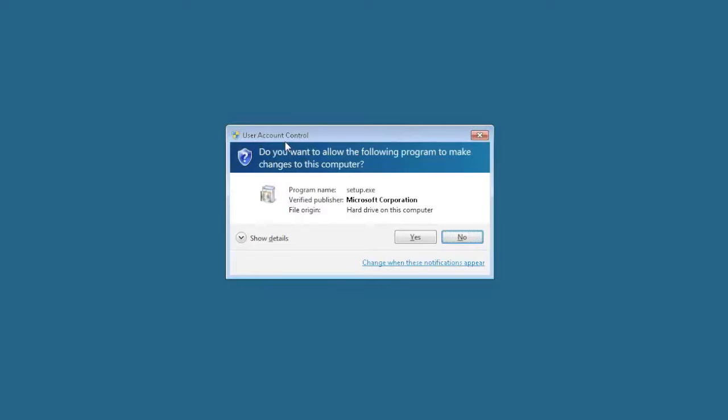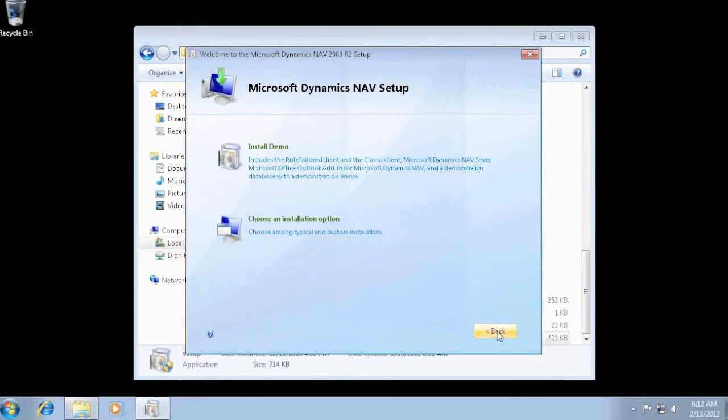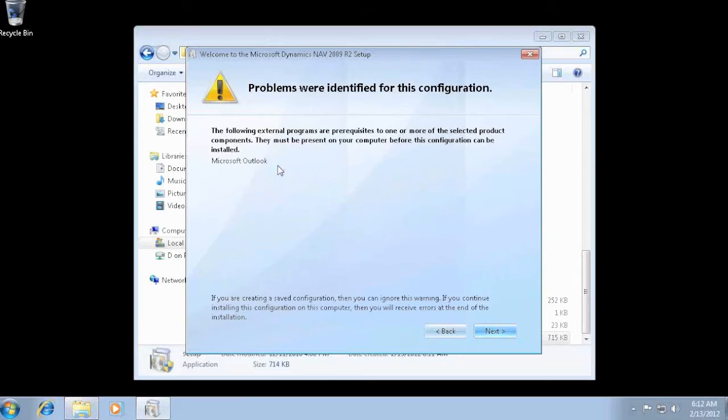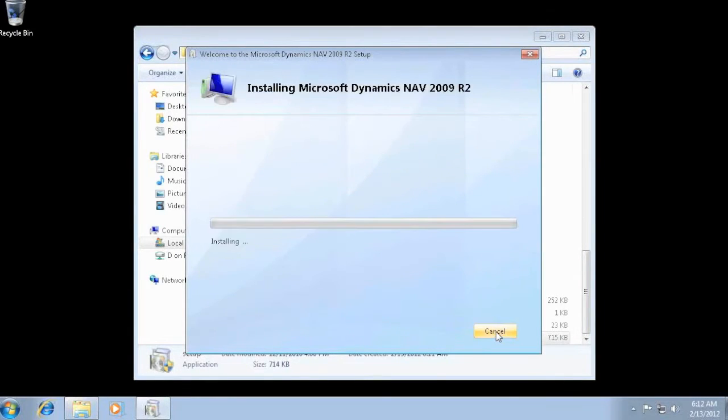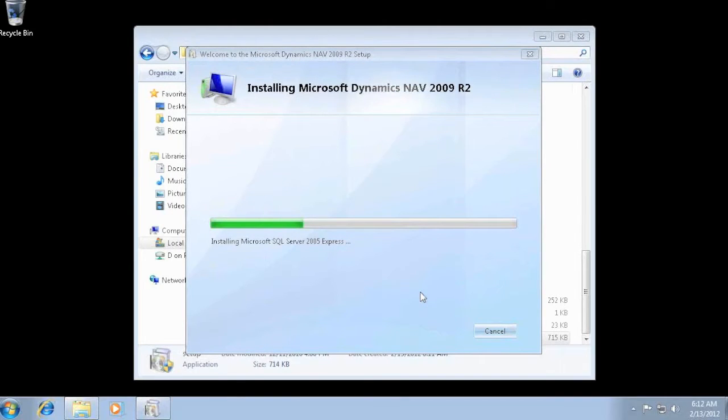I'm going to run the setup down here. And I want to install the regular demo, and I don't have Outlook or Office installed, but that's fine. I'm not going to need that for the demonstration of Easy Security. So go through and install the components that it needs. It installs the SQL Server, the Classic client, the RoleTailored client, the service tier, and configures everything in here. It only takes a few minutes and it should be done.